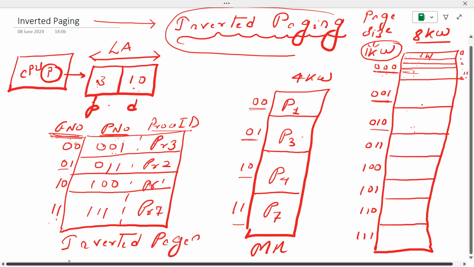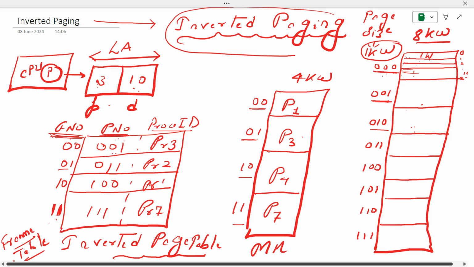Now why it is called inverted page table, we understand, because in paging we saw that here is the page number and here is the frame number, but it is just opposite. That is why it is called inverted page table, or you can also call it the frame table, because here the entries, or you can say the indexes, are the frames.